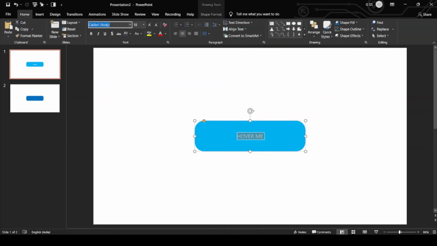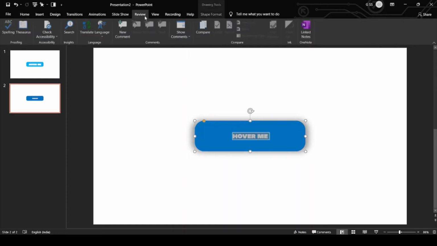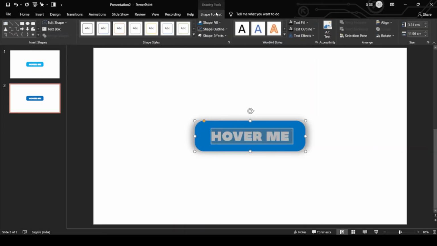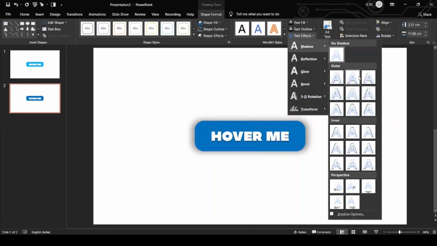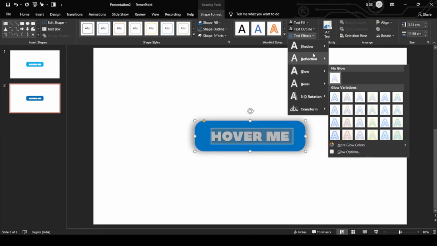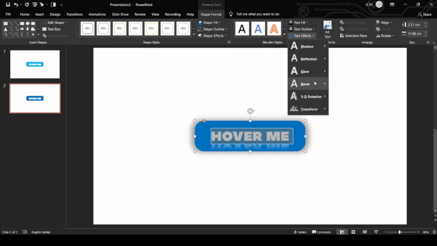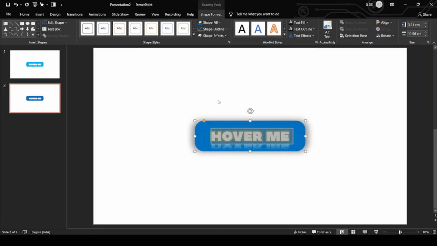You can change the font, and I'll set a 40 font size. This time you can even add text effects also. You can add an outer shadow to the text, you can add reflection to the text like this, or you can even add glow to the text.